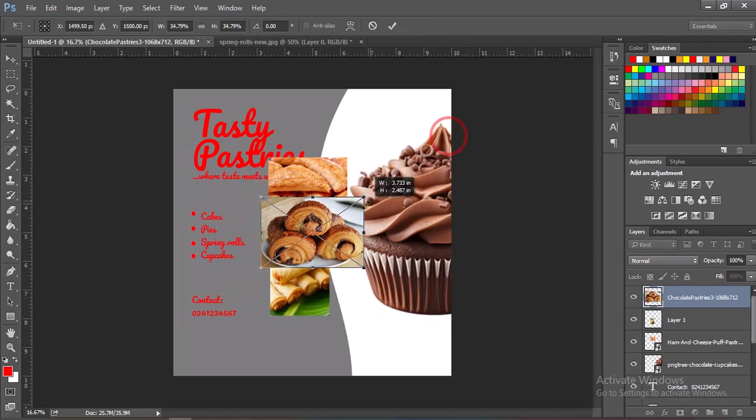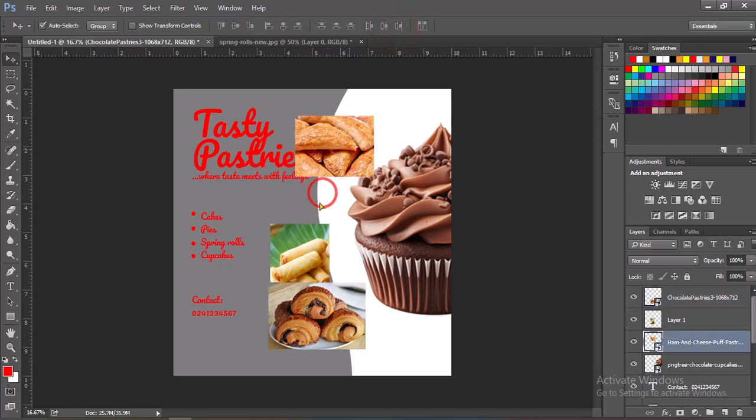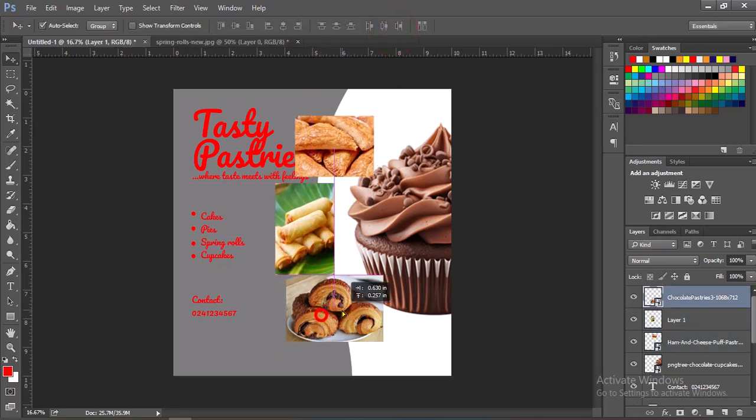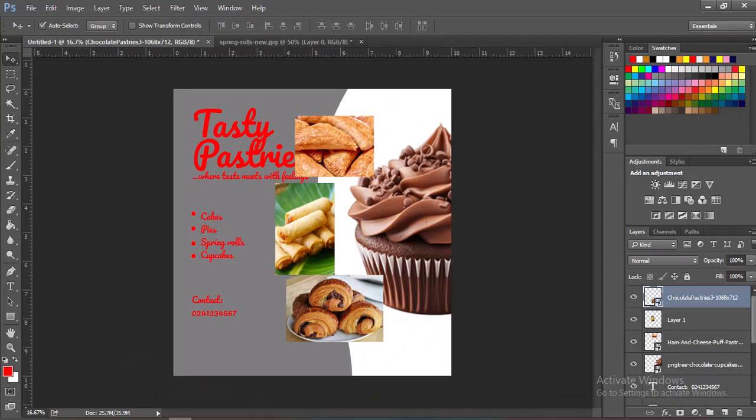Okay, let me resize it. My finger is on the shift and alt keys while dragging so that I get equal proportion. Very good. So let's do our clip masking. Now you can see the images have been placed in shapes. That's what we call clip masking. If you want to know how to do this, just go to my video and watch it.